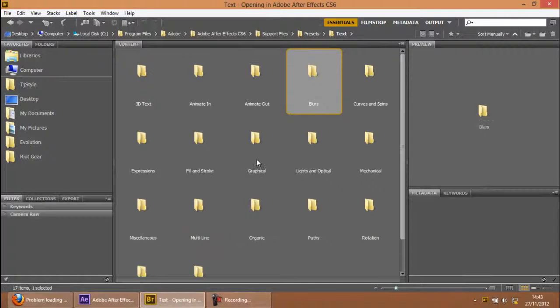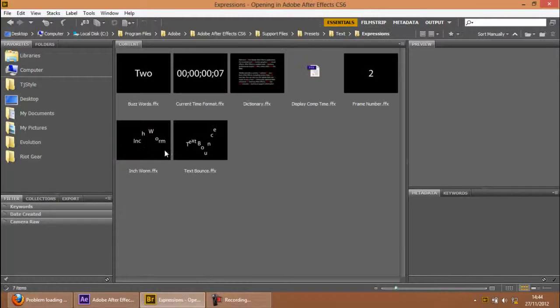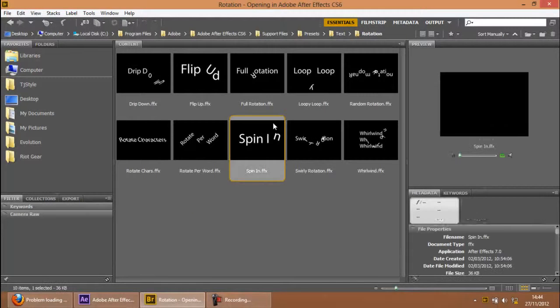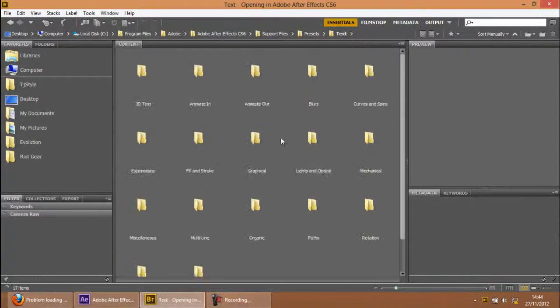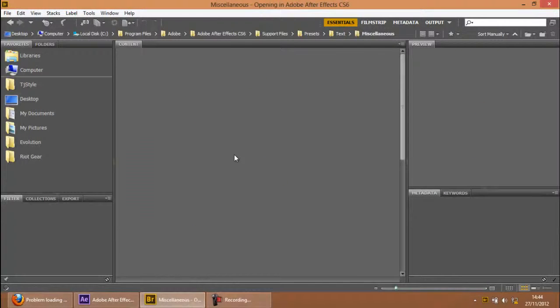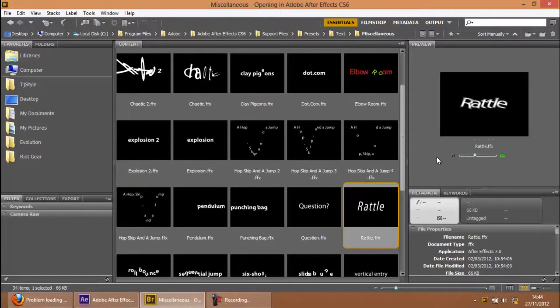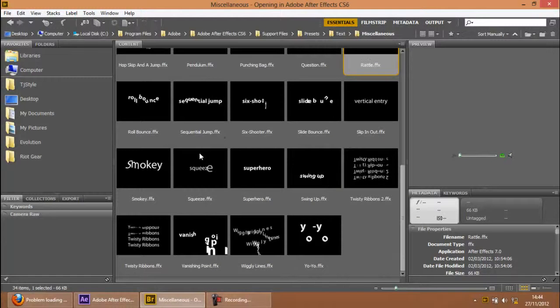So there are lots and lots of stuff. There are expressions, and these are some advanced ones. Actually not these, but the other ones. Rotation is there. Check it out. Really good. There is miscellaneous. Rattle, maybe. Check it out. Okay, this one looks good. Squeeze, maybe.